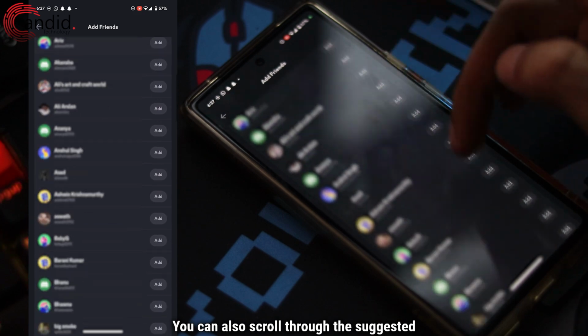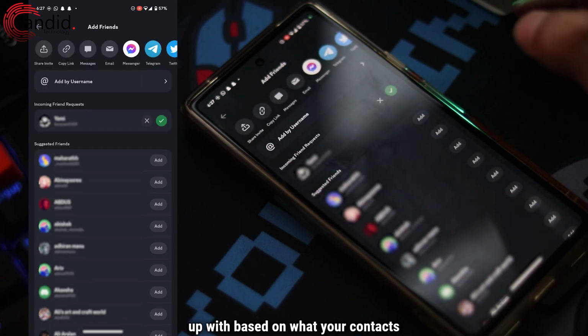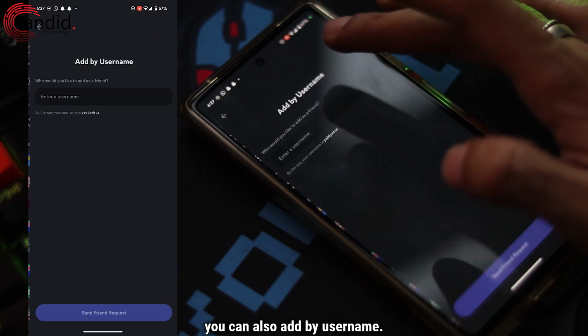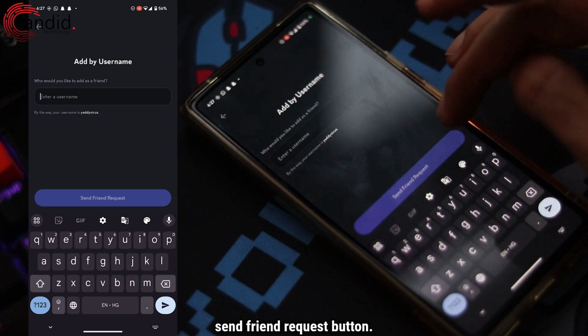You can also scroll through the suggested friends list, which Discord automatically comes up with based on what your contacts are, and so on and so forth. Finally, you can also add by username. So just tap the button, search for a username, and then tap the send friend request button.